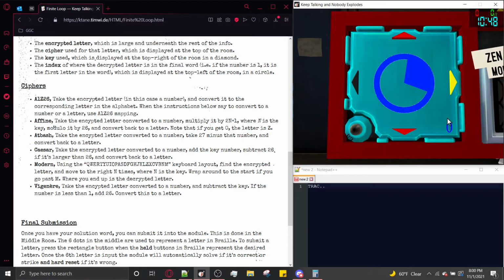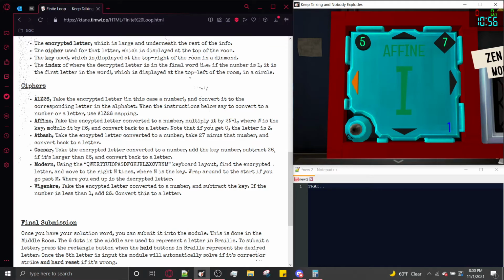Left, we can't go down, so we need to do the soft reset. Now we can go down. Left, down, right, right. We have gotten our fifth ending, which gives us a Affine India.